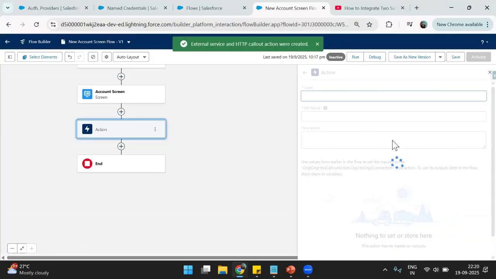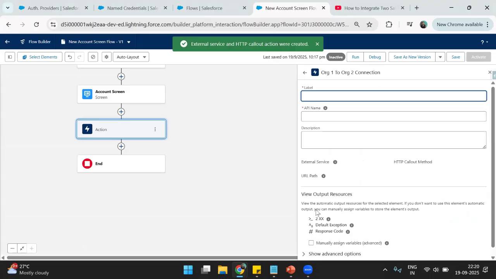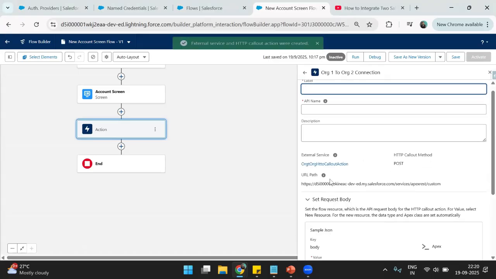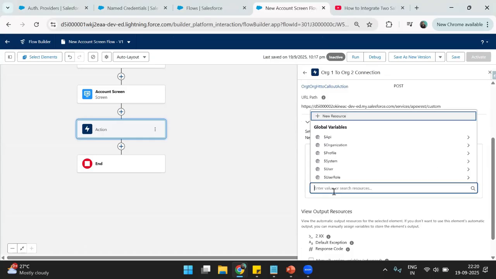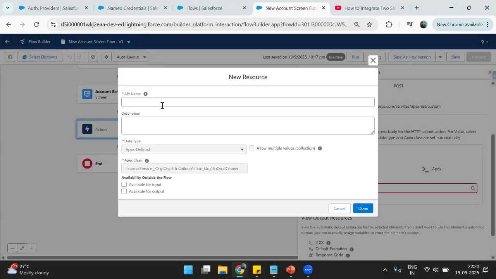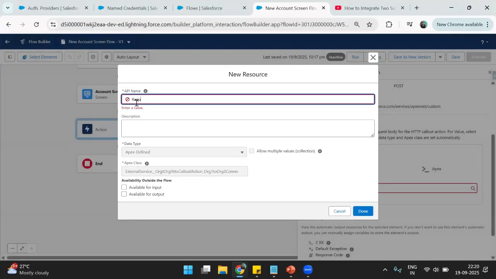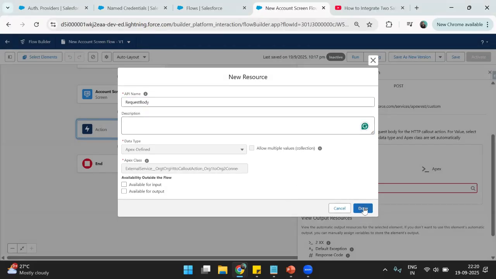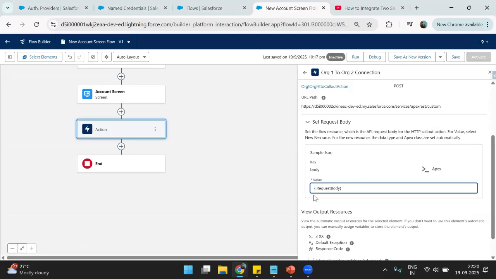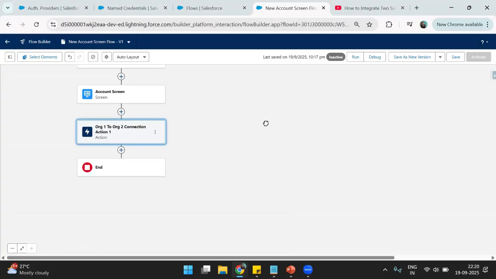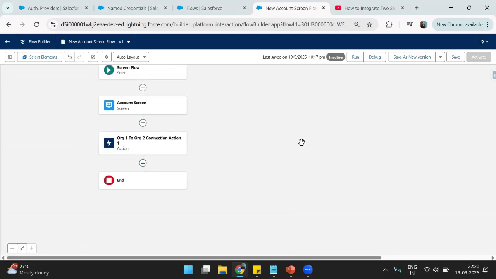Now the next step is we need to set the request body. So here we have to set up a request body. I'm just going to create a new resource and I label this as request body. Done. Now in this request body, we need to pass the values.